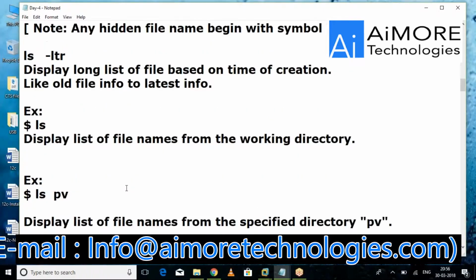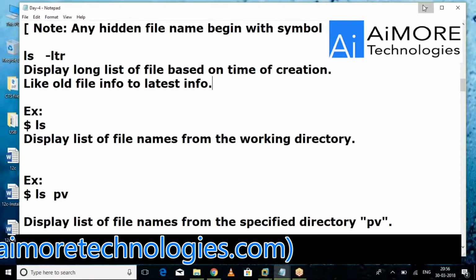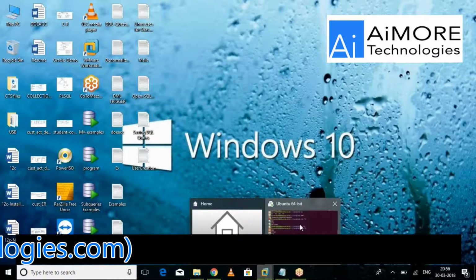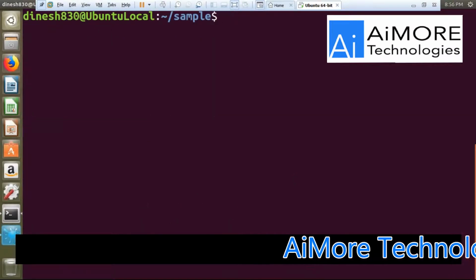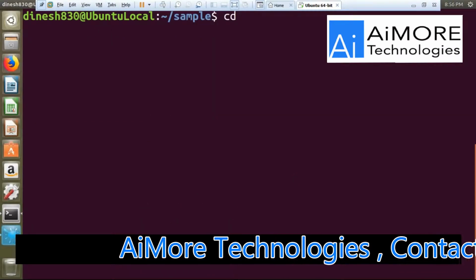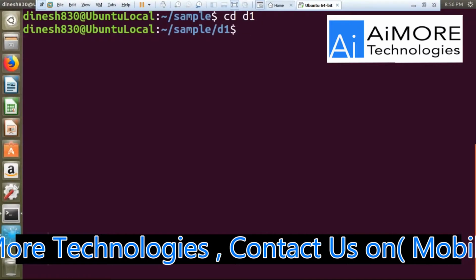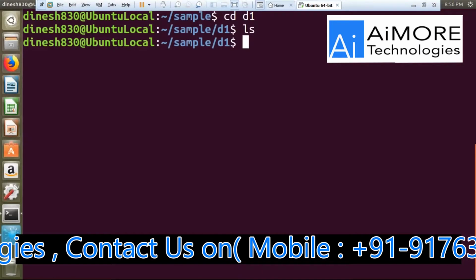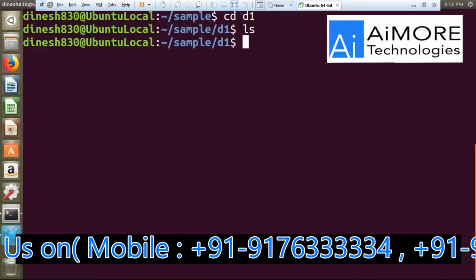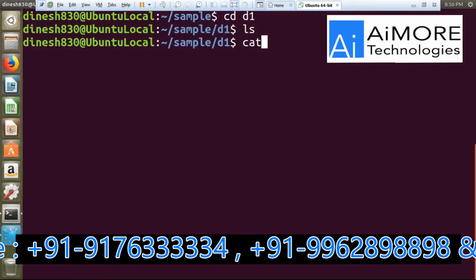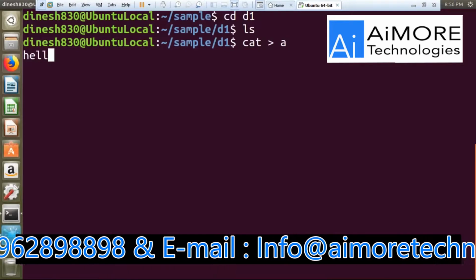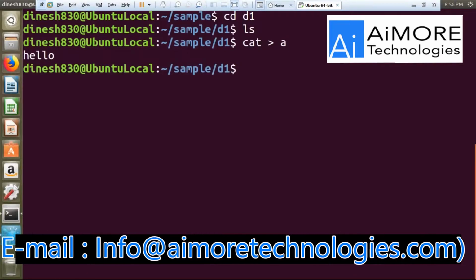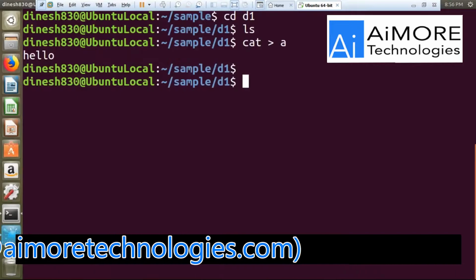Okay, now let me show you examples related to ls. Listen carefully. Before that, let me move into D1. We have the D1 directory. Are there any files? No files. Let me create some files here. cat greater than a. Hello. Control D. One file created.